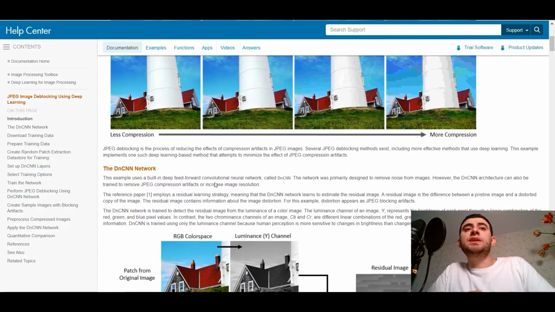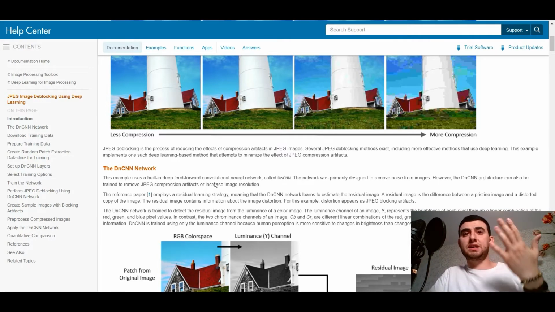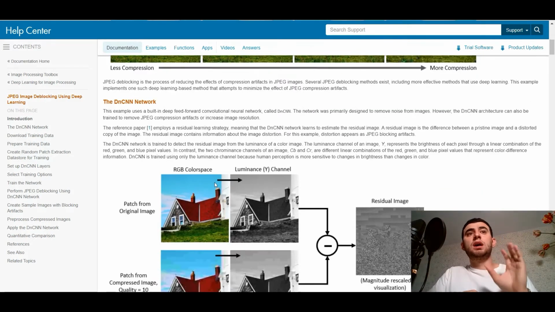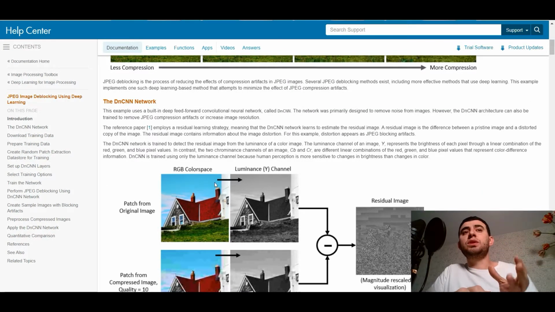JPEG deblocking is the process of reducing the effects of compression artifacts in JPEG images. Several JPEG deblocking methods exist, including more effective methods that use deep learning. This example implements one such deep learning-based method that attempts to minimize the effect of JPEG compression artifacts. Let's start with the denoising CNN network.